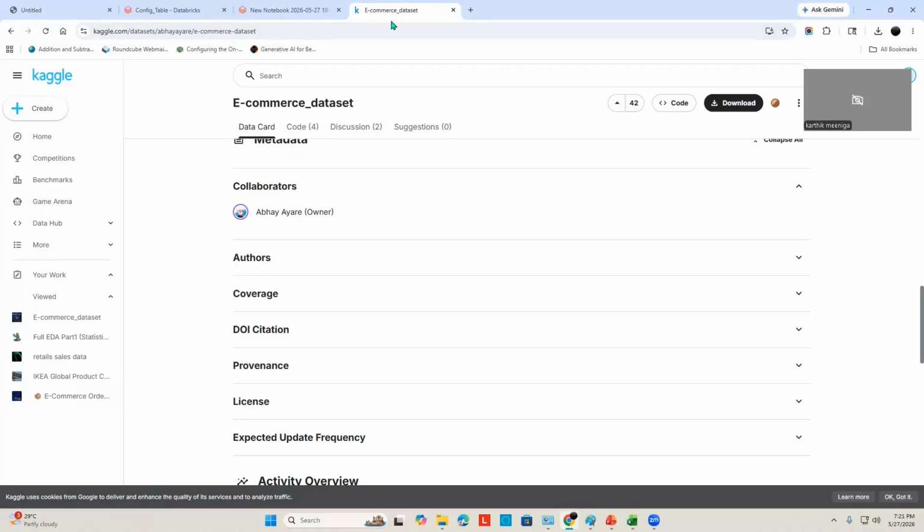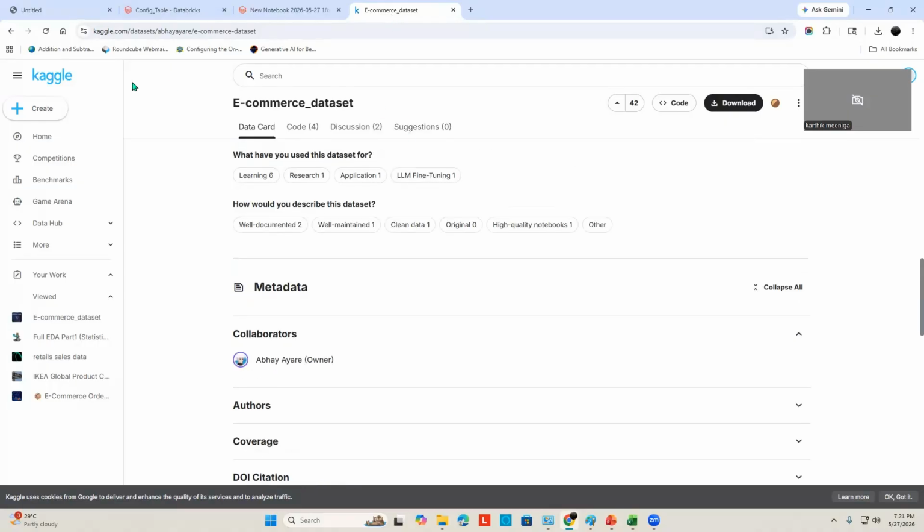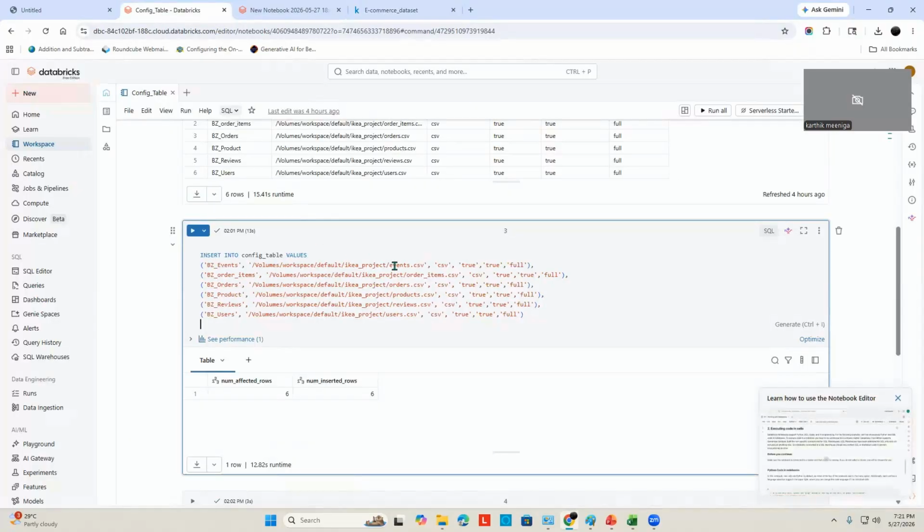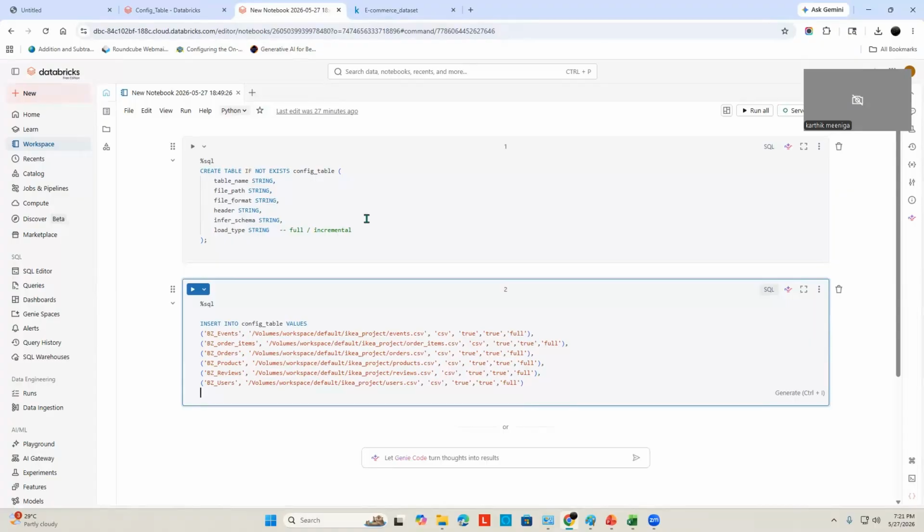Basically, you can use Kaggle to get the reference data sets. You can download them from there. I will paste the link in my YouTube channel. My very first step is to create the config table.